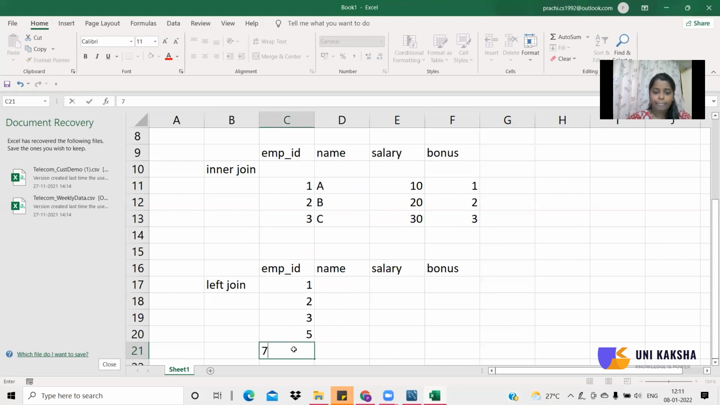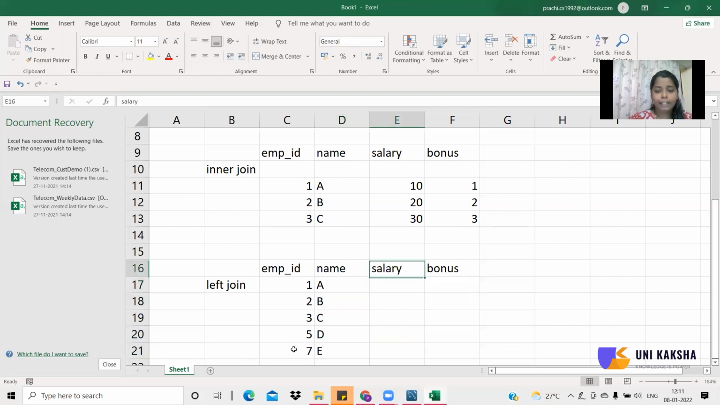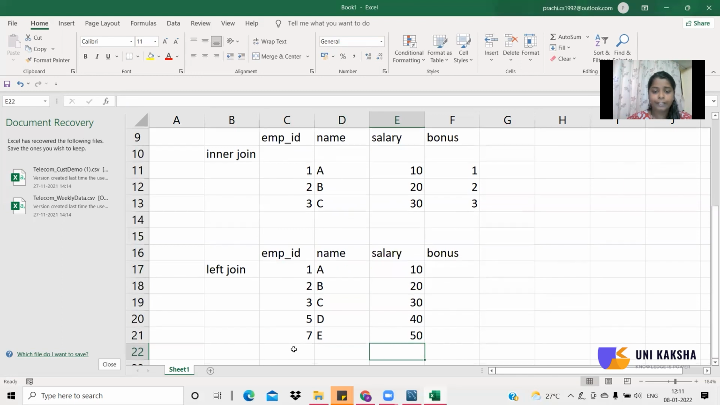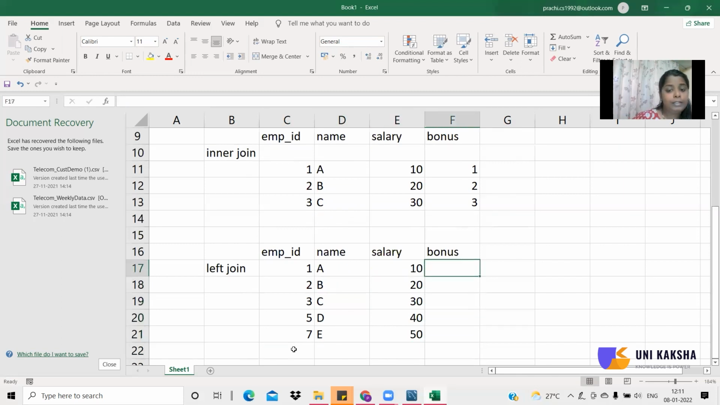Here it is 7. In the column of name, we'll add their values, that is A, B, then the next one is C, then D, then E. Salary we have given as 10,000, 20,000, 30,000, 40,000, 50,000. And now we'll add the bonus information for IDs which are actually matching.